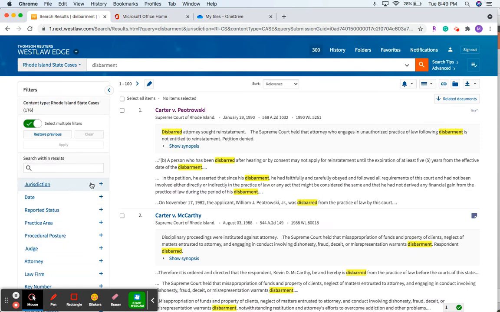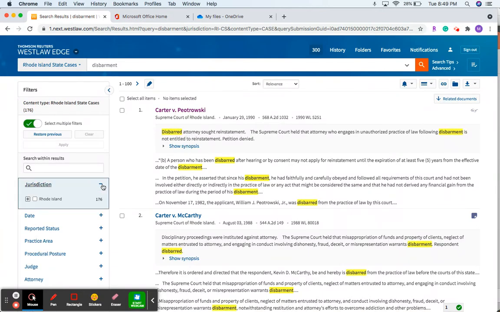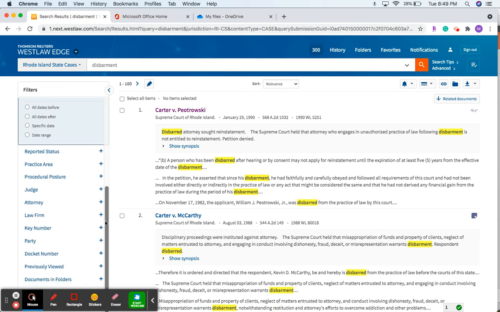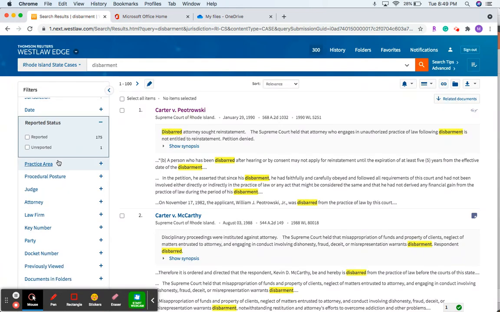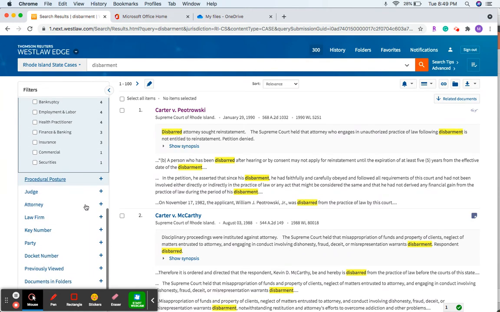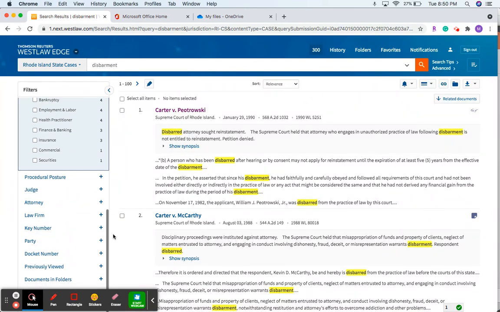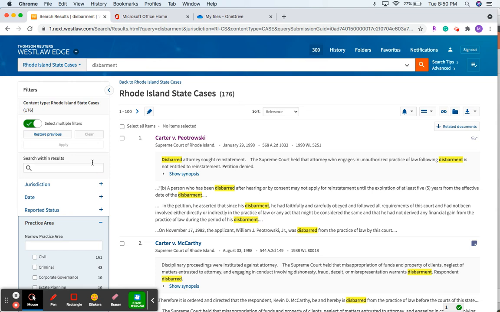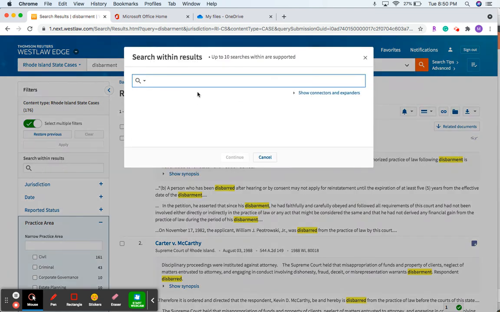Other things I can do is I can narrow it by jurisdiction, which really doesn't make sense because these are all going to be Rhode Island. By date, how recent I want it. Say I only want to make sure I have reported decisions. There's only one unreported here, but sometimes that makes a difference. Say I only want ones that are in a certain practice area. I want some by a certain judge. If I have a key number, I can narrow it by key numbers. So those are your search filters, which you can play with these 176 cases any way you want. So say maybe sometimes people get in trouble for commingling.